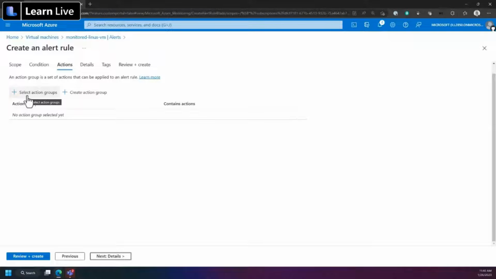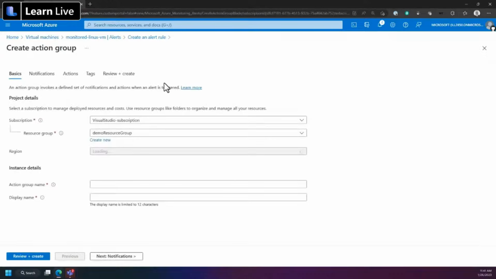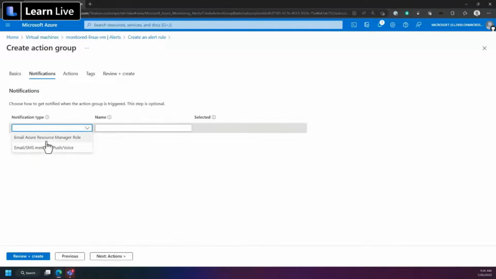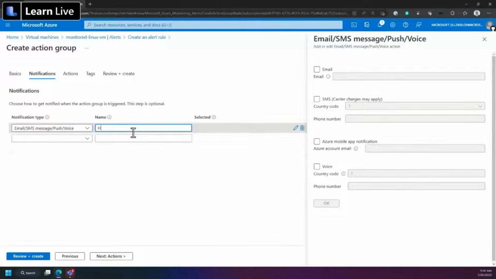Now I've got my condition. What do I do with it? In this case, I'm going to create an action group. If I already had action groups created, I could just select one. This one is in my own subscription, in my resource group. I'm going to call this email alert. I'm going to give it a display name. You could have multiple email alerts with different display names. And then what am I going to do for notifications? In this case, I'm just going to say I'm going to email.